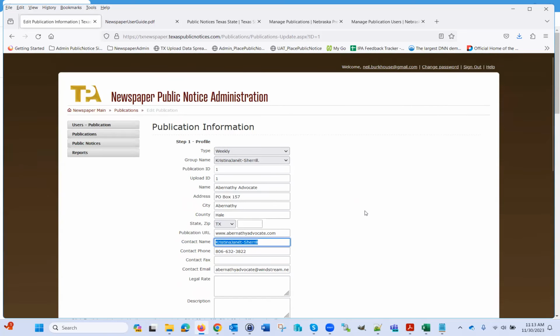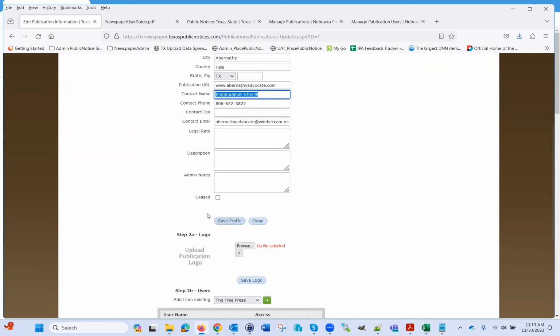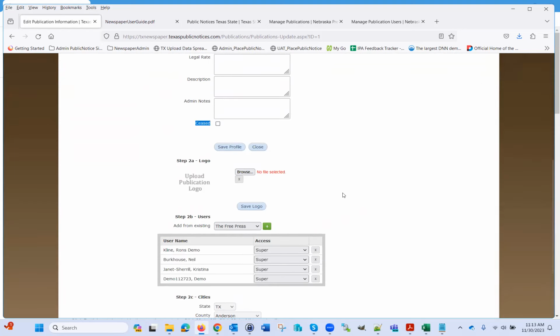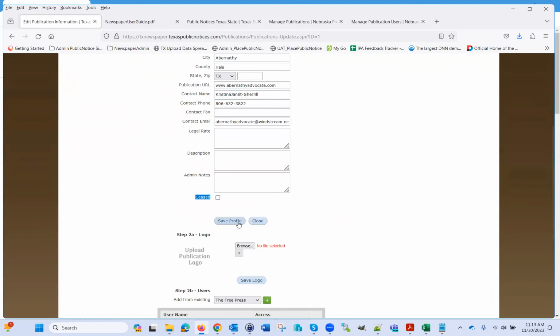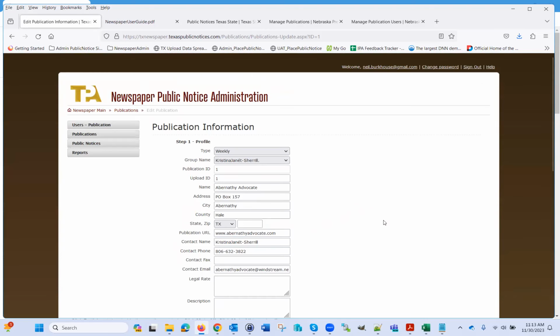If you have a publication that ceases to publish, rather than delete the publication, because there may be notices out there for it, you can check the checkbox for ceased. So you can make changes and corrections here, like address changes and spelling mistakes, and save the profile. But there's no add publication. The publications have been imported for you. If you find that there is a publication that's missing, you just need to let the Texas Press Association know and we'll get it taken care of.